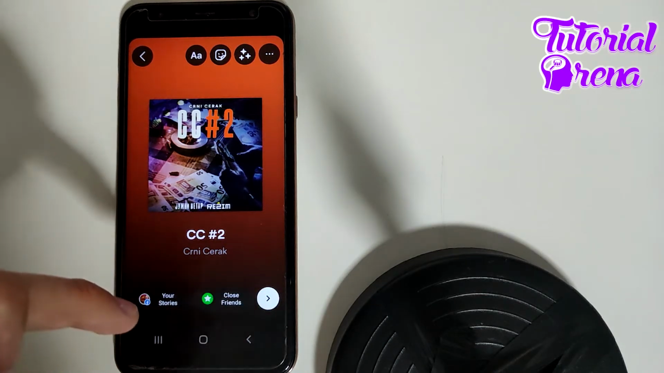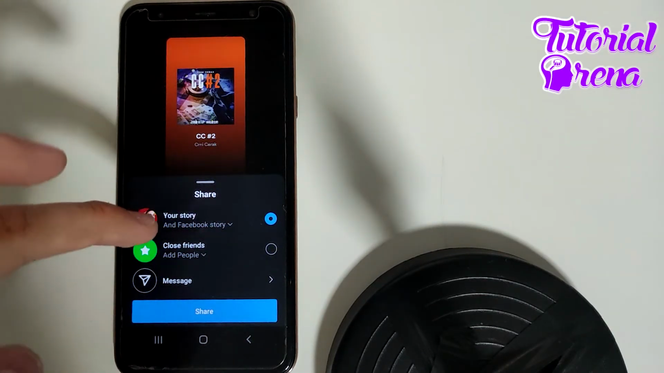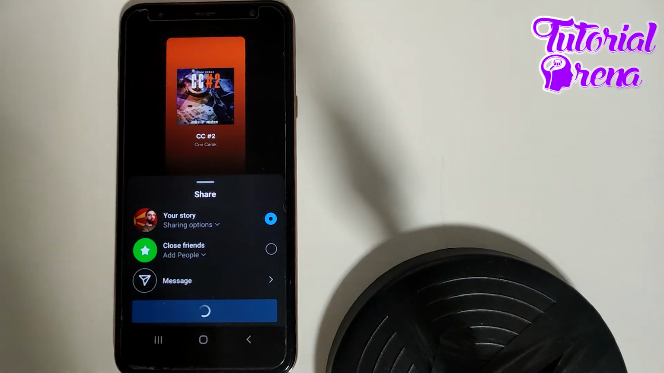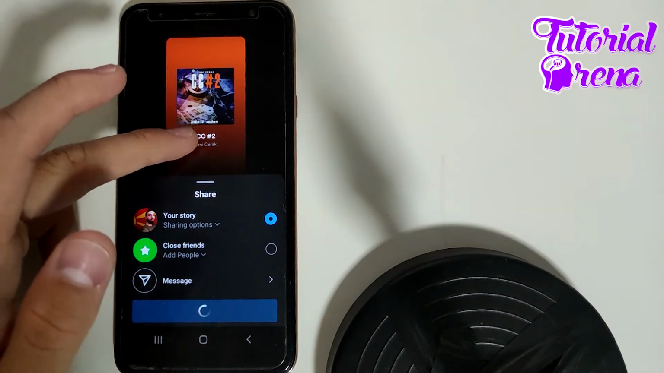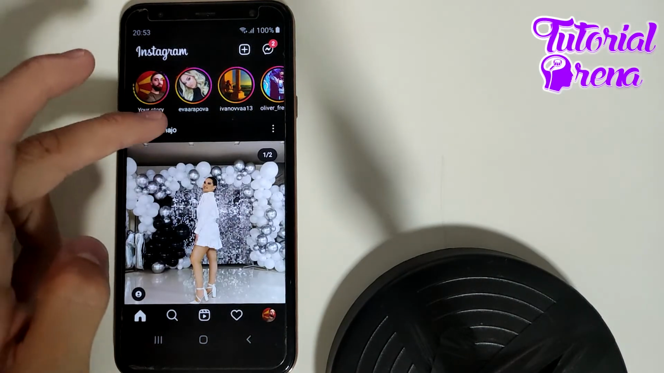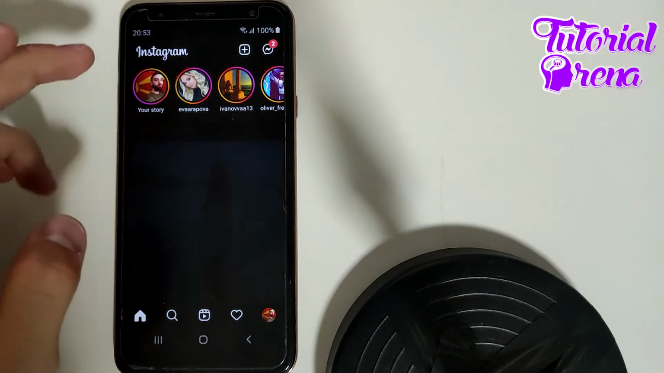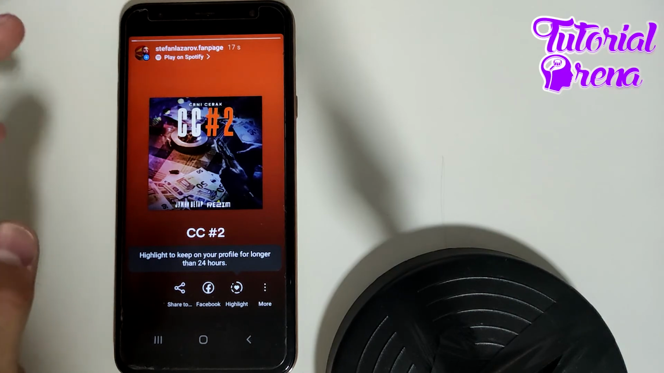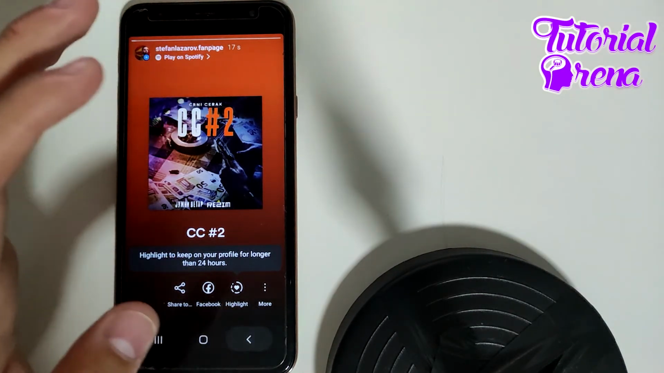I will just go and add it right here. I will turn off sharing to my Facebook. I will go share just to see how it looks. And now as you can see, if I refresh, and if I get back here on my story, as you can see guys, I have shared Spotify on my Instagram story.